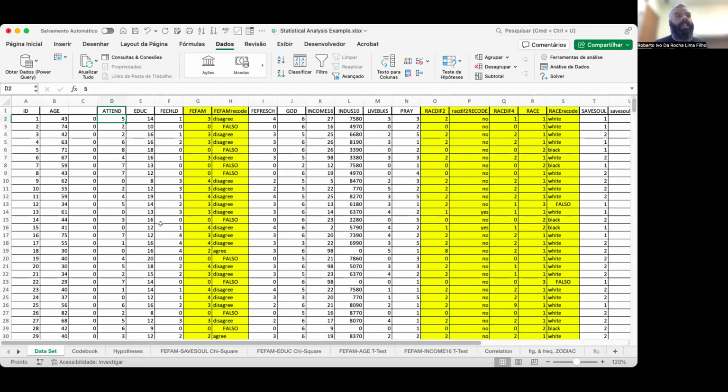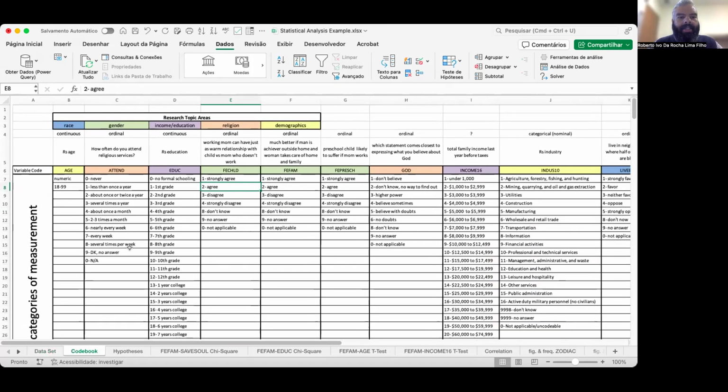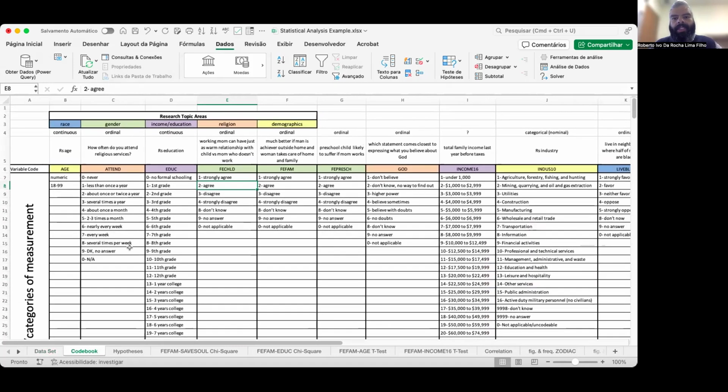A code book is a way of having what you call a meta analysis, right? It makes it easier for you to go to a variable and see what the options were, how they answered, and exactly whether it's demographics, socioeconomics, and so on and so forth. So if I go to the next sheet, you're going to find the code book, and here it's really a self-explanatory code book.